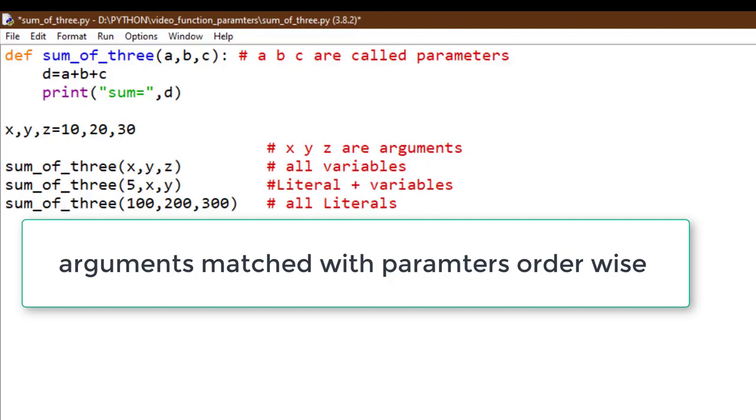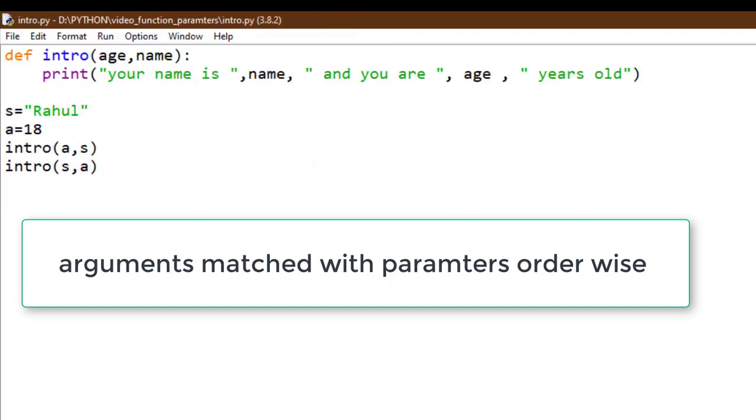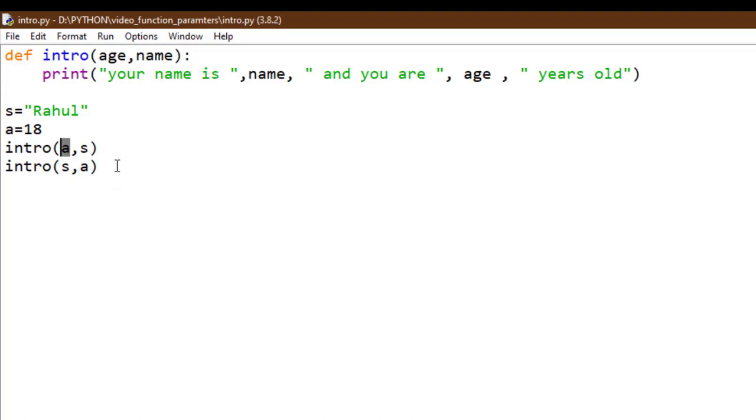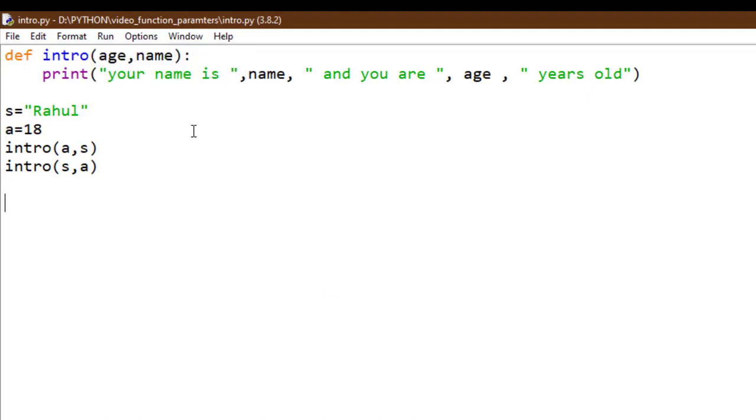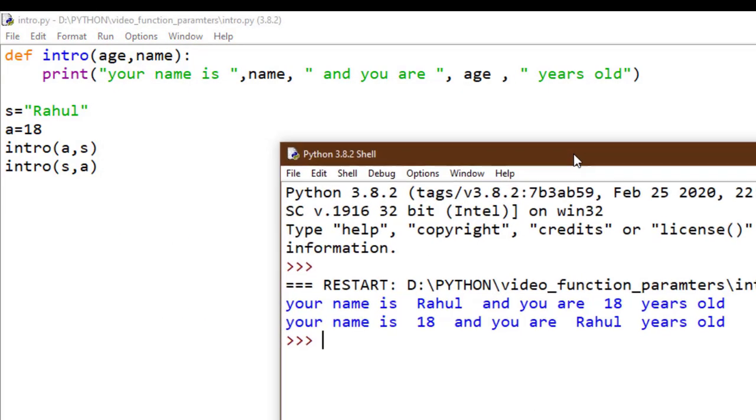For this, I take another example. Look, intro. Here, age is an integer and name is a string. So when we call intro with A and S, where A is an integer and S is a string, it will be okay. A copies to age and S copies to name. But I call in the second line intro S comma A, means string copies to age and age copies to name, which is wrong. Means arguments match with parameters order-wise.